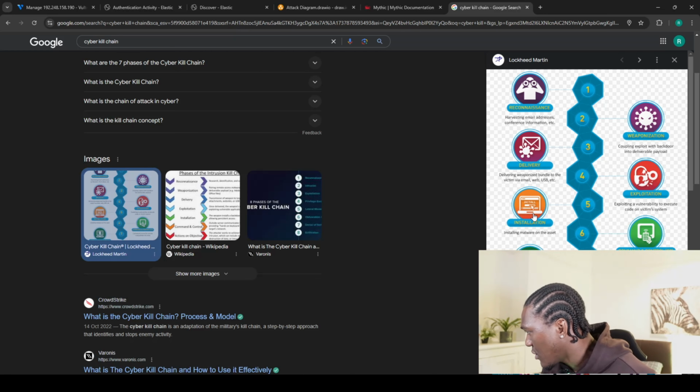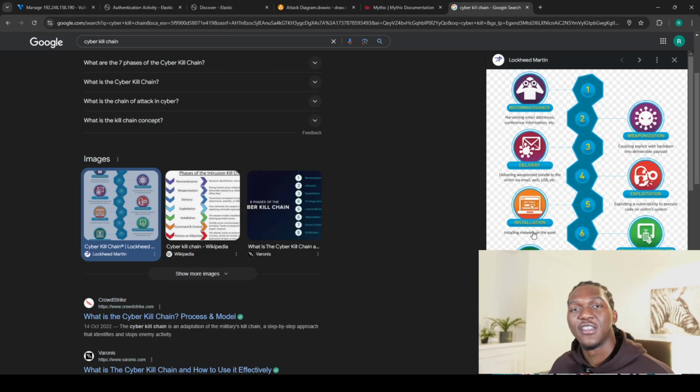Then the installation phase is you establishing a Mythic agent, basically. Let's say you click on the link, and that link automatically downloads the Mythic agent onto your device. That's just what an installation phase would be.